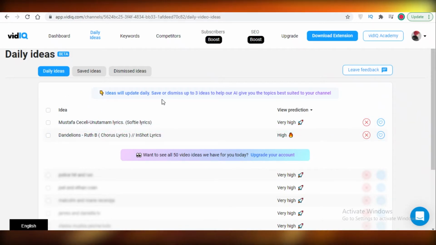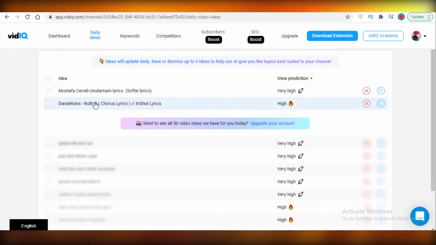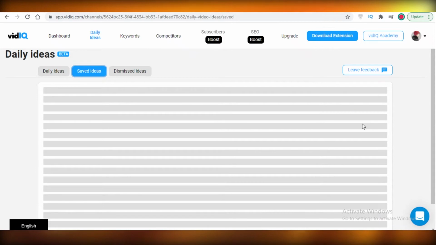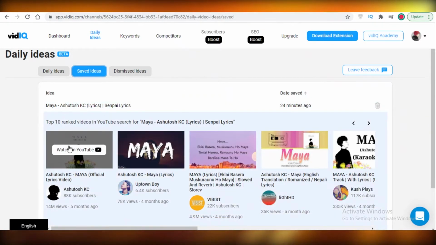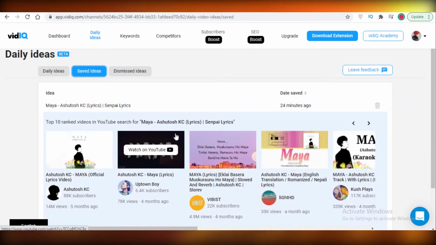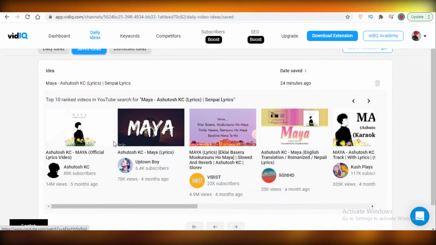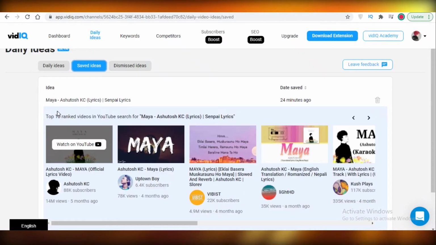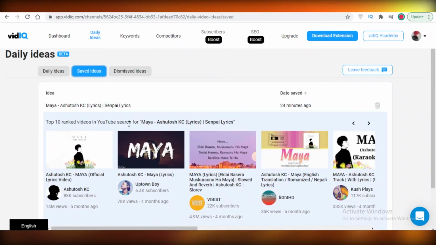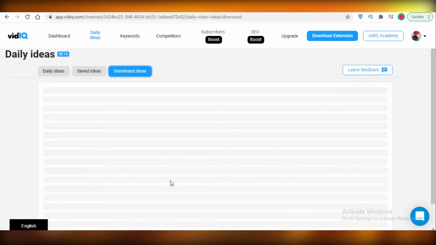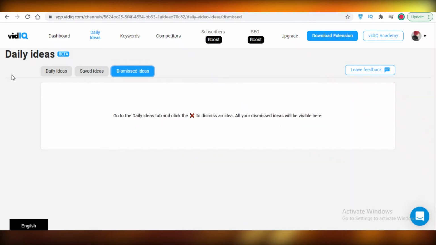So you can see it's going to give you random daily ideas, and you can save these ideas and they will appear over here. And then you can get competitor videos for your ideas. So anything that other people have created regarding that idea, but it still has low competition or medium competition with a high overall rating. You can also dismiss some ideas and find them over here.